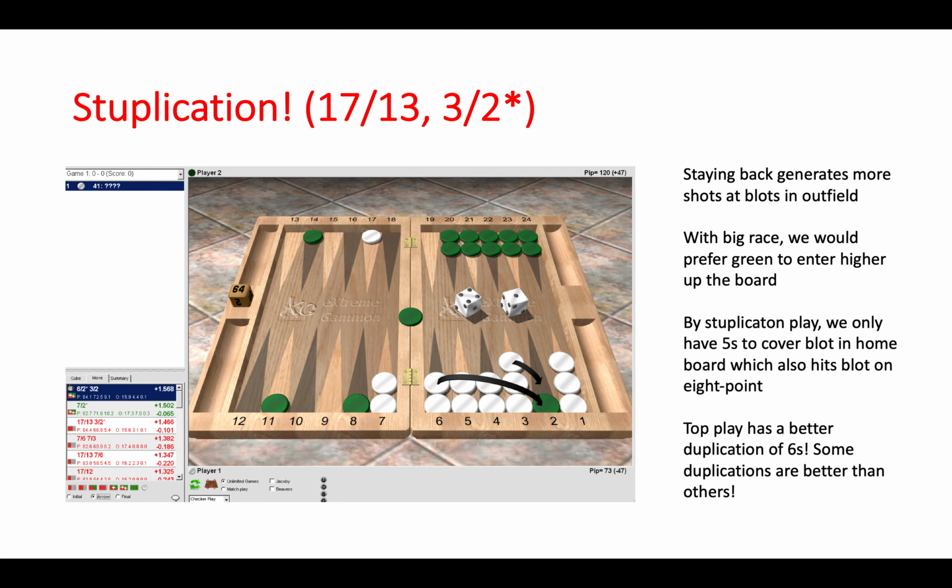Now, by the stuplication play, we only have 5s as well to cover the blot, which also hits on the 8 point. So if we were to play 17 to 13, 3 to 2, you can see how the 5 is a cover for our home board, but also the 5 is also a hitting number from the mid.